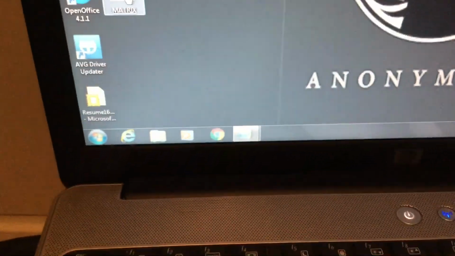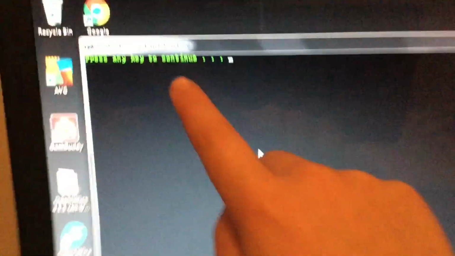And then when you click it, this shows up, and then you have to press any key. So I'm just going to press G, and then that shows up.